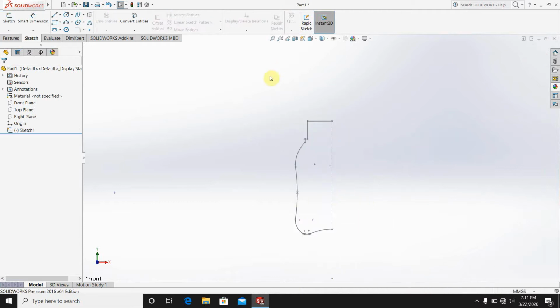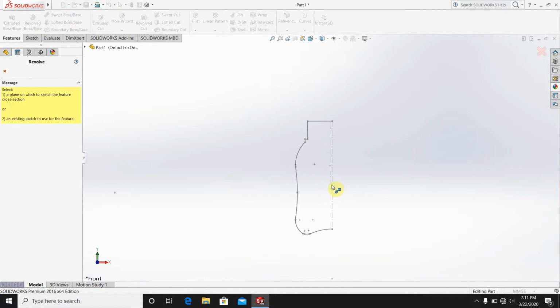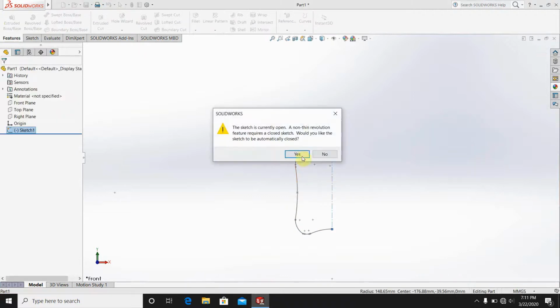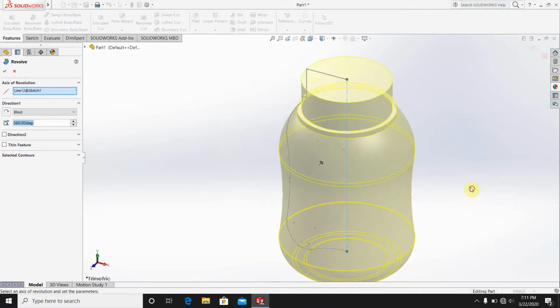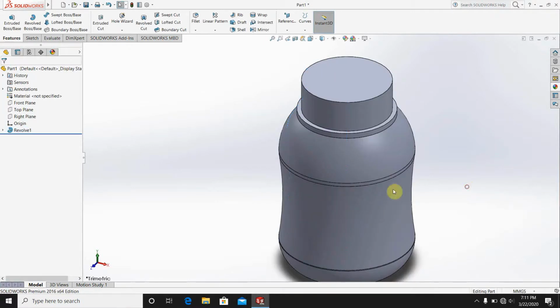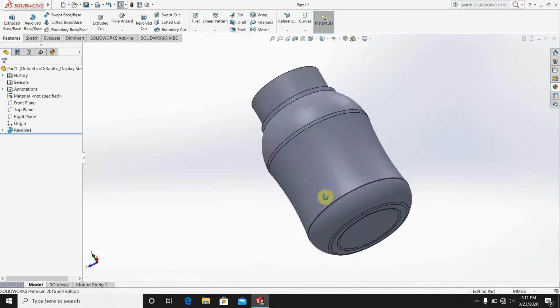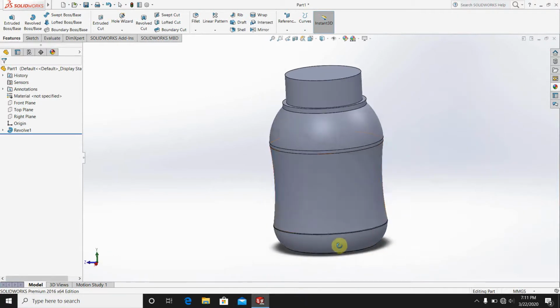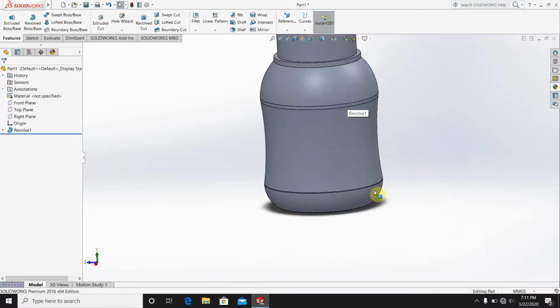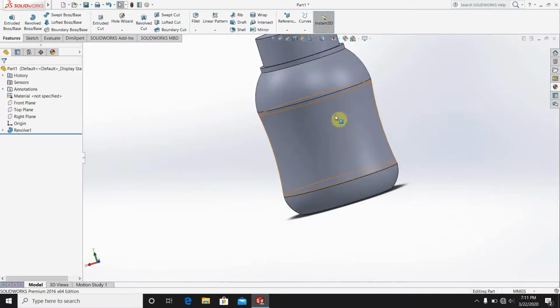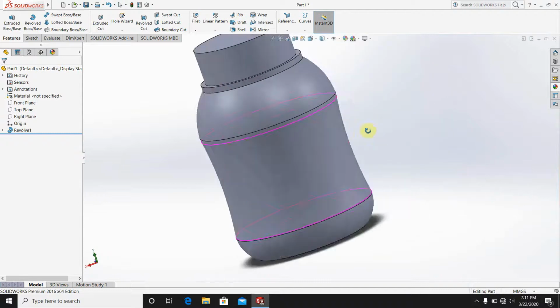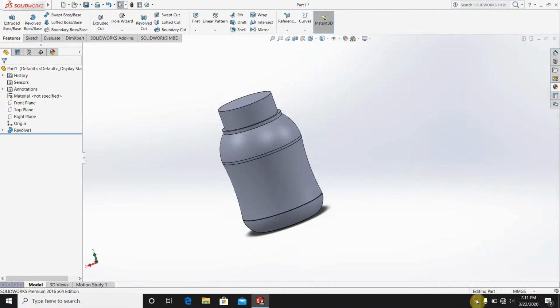Okay, now revolve it. Oh, good. This is a small water bottle. Yeah, the small water bottle, and I'm going to make some designs here. So please wait here.